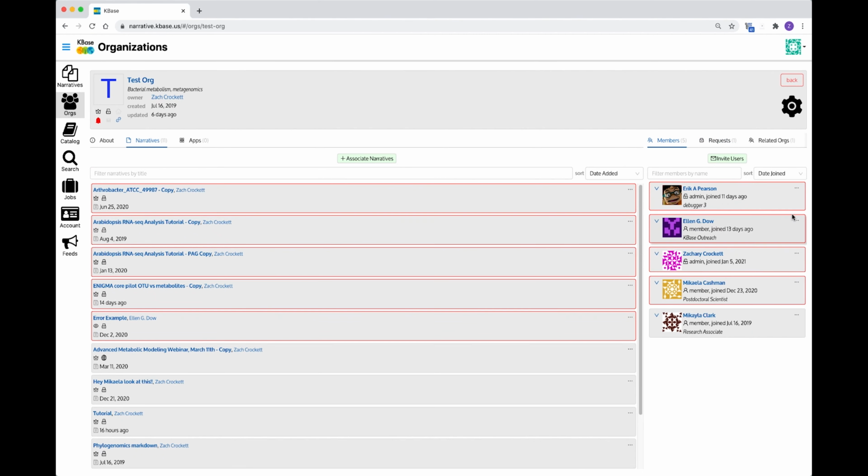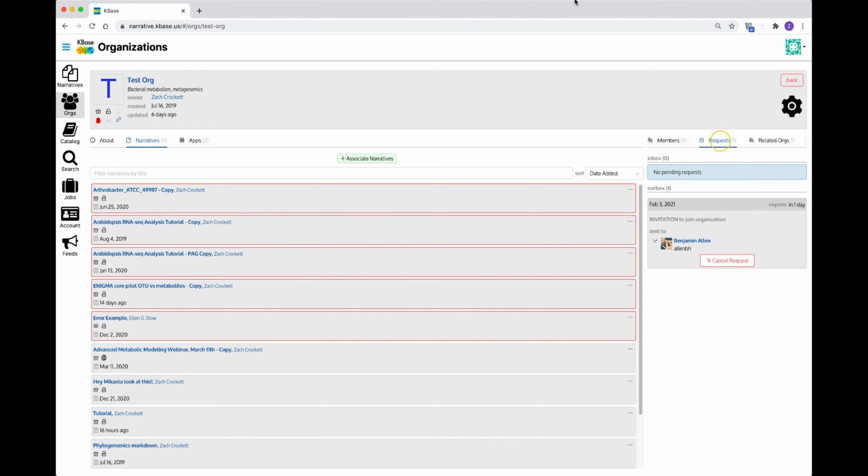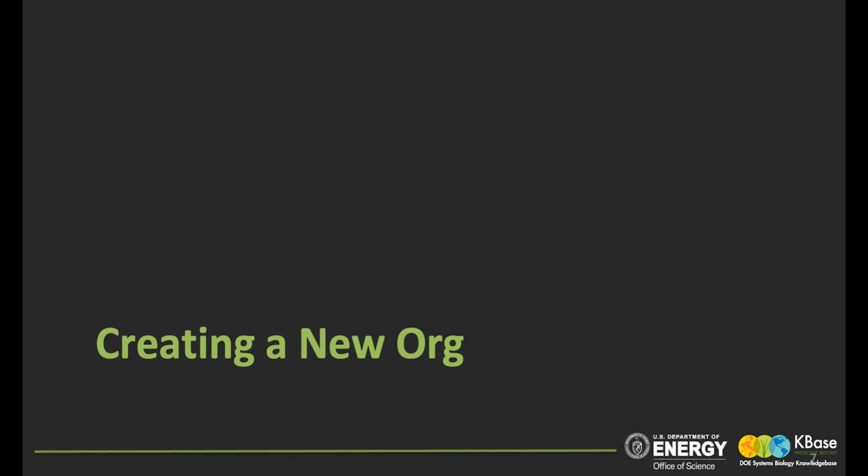Returning to the main page for this org, you'll see a list of the org members to the right. If you are the owner or admin of the org, you can promote members to admins, demote admins back to members, or remove members from the group if they are no longer involved from this panel. Next to the members list is the requests, where you'll find requests from users who have requested to join or for narratives that a member has requested to add.